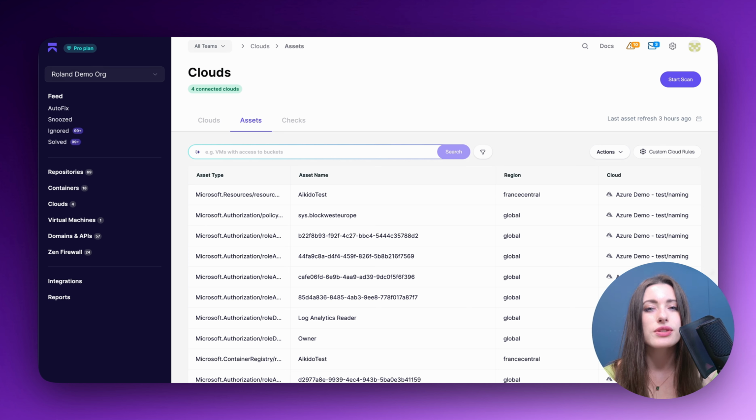It indexes all your different assets, covering almost all the services supported by your cloud provider. And best of all, it works with all of your existing permissions, so you don't need to configure anything additional if you've already set up your clouds inside your Aikido environment. Whilst our original cloud checks spoke to existing misconfigurations, this cloud asset inventory really speaks to zero-day misconfigurations or potentially toxic combinations that you could have in your cloud environment.